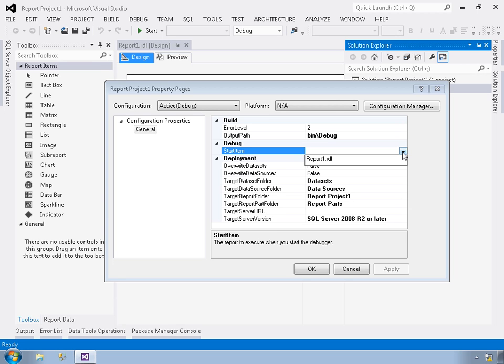So this is a bit analogous to a web forms project, where you can select which .aspx file is going to execute when you hit F5 within Visual Studio. It doesn't affect anything about the report after deployment. Nothing about the behavior of the report or anything. It's only a setting that you use when developing reports using Data Tools.